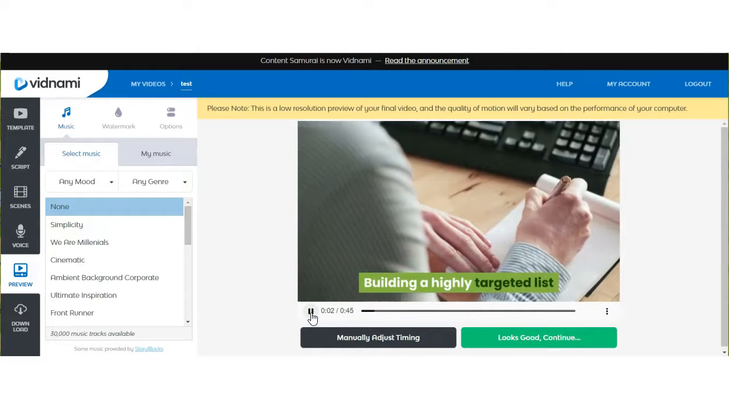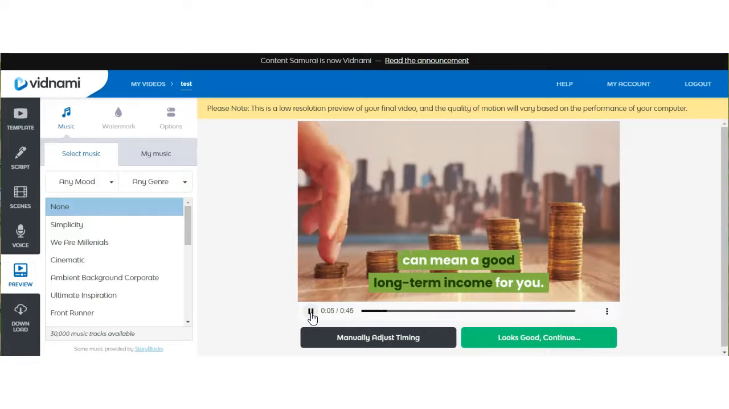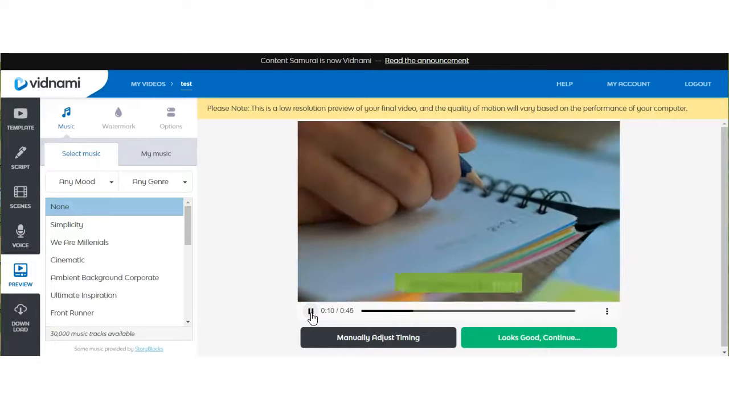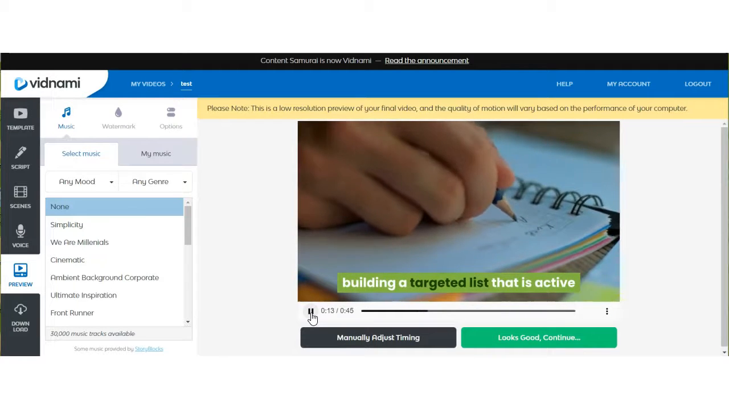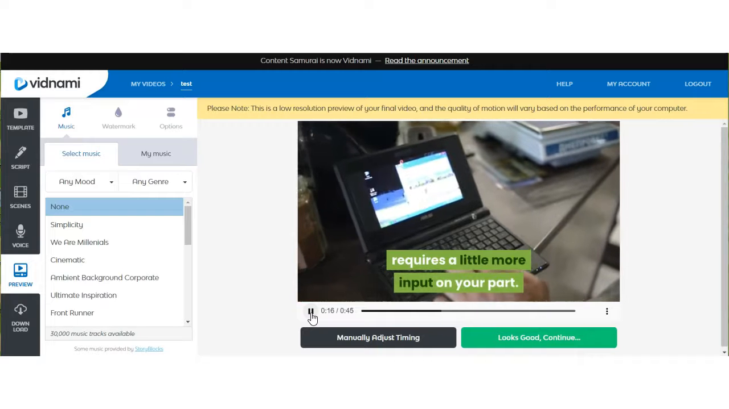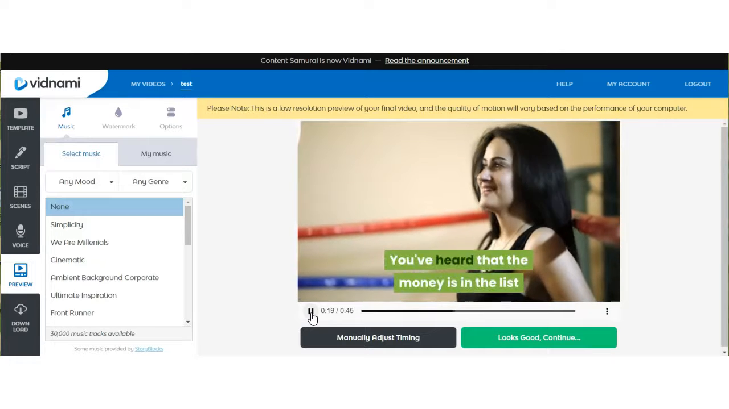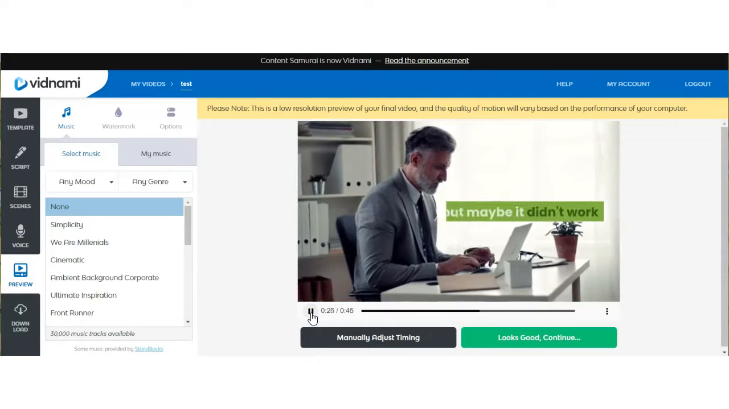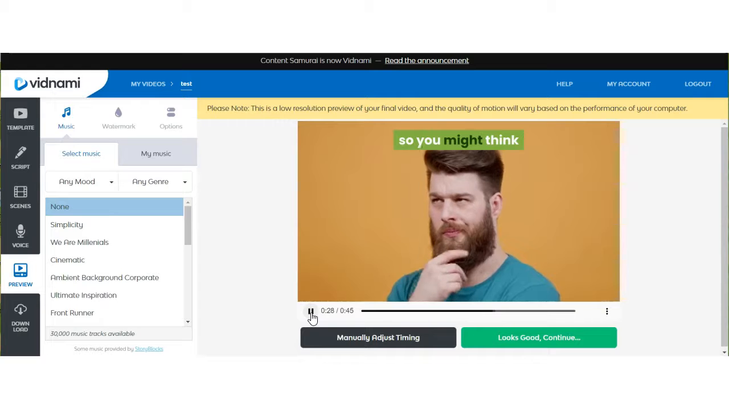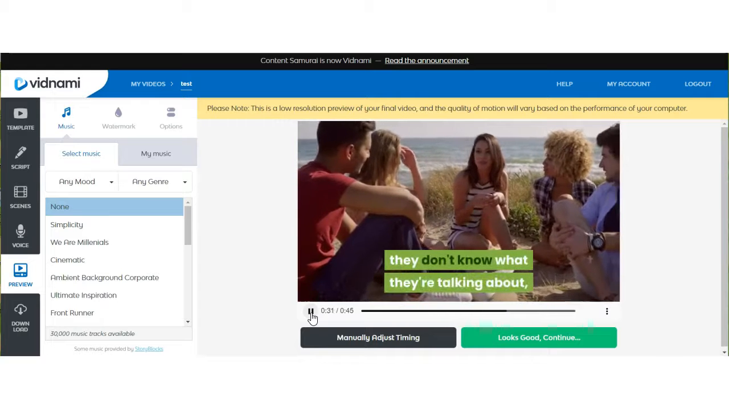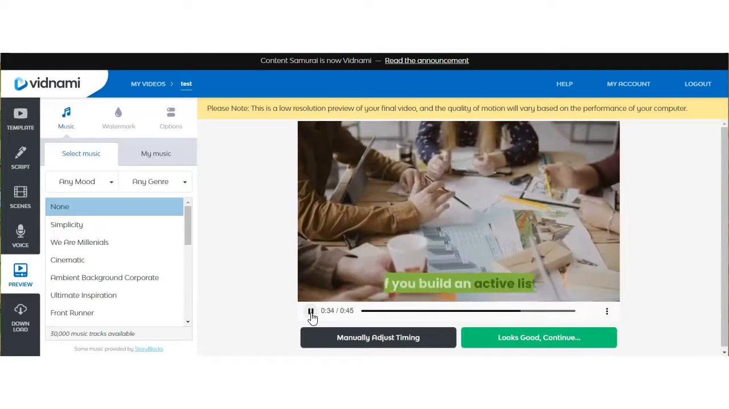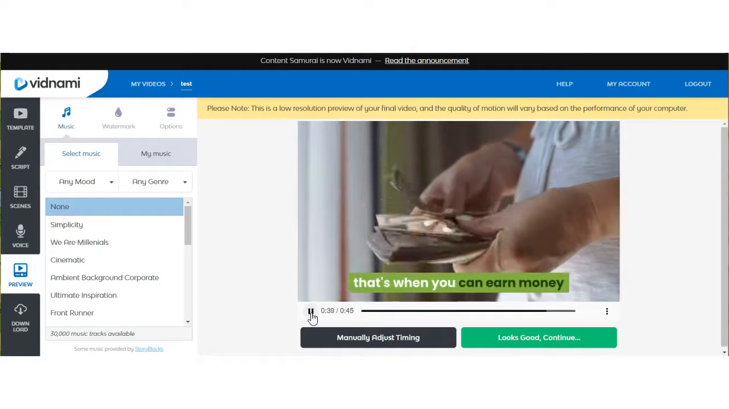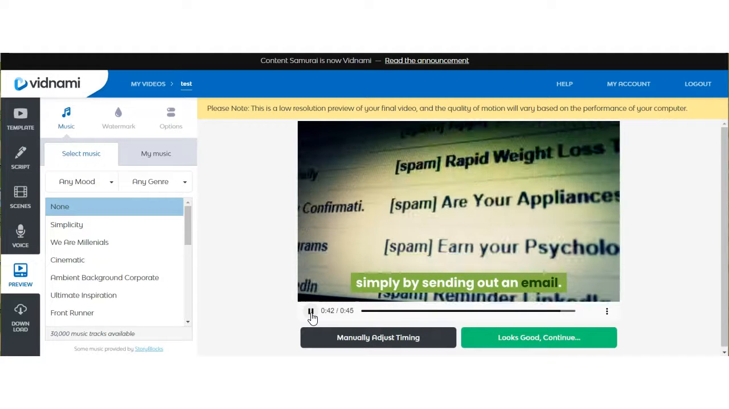Building a highly targeted list can mean a good long-term income for you. Building a list is relatively easy, but building a targeted list that is active requires a little more input on your part. You've heard that the money is in the list, and you may have even built a list before, but maybe it didn't work. So you might think, they don't know what they're talking about. Trust me, if you build an active list that is responsive, that's when you can earn money simply by sending out an email.